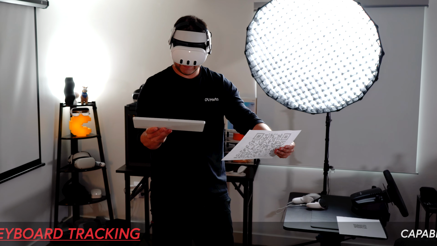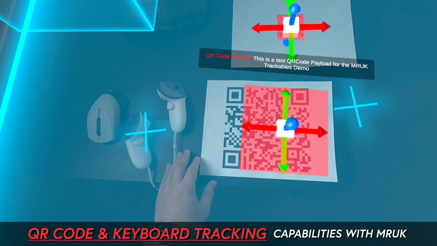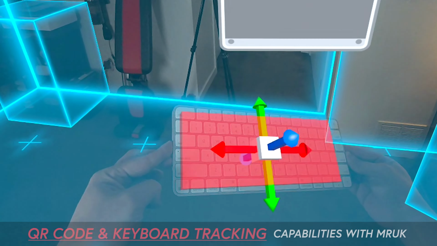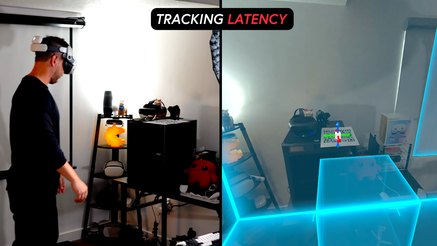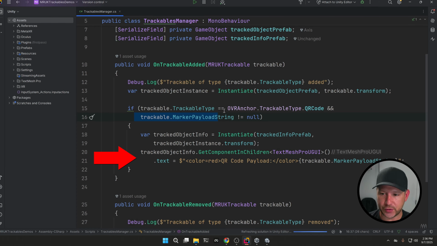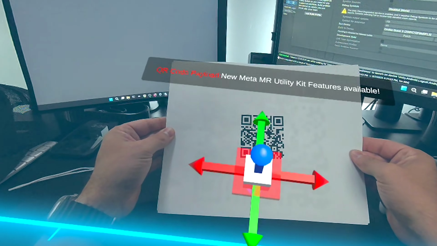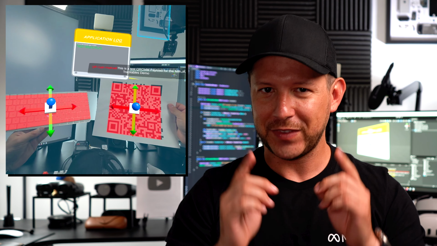In today's video, we're going to be implementing QR code and keyboard tracking capabilities by using the latest Meta Mixed Reality Utility Kit package. I will also show you the differences in tracking latency between QR code and keyboard, as well as how to retrieve the payload data from a QR code. Lastly, we're going to look at how to get the bounding area for each trackable and build a 3D visualizer. Well, let's jump into my computer and start working on it.